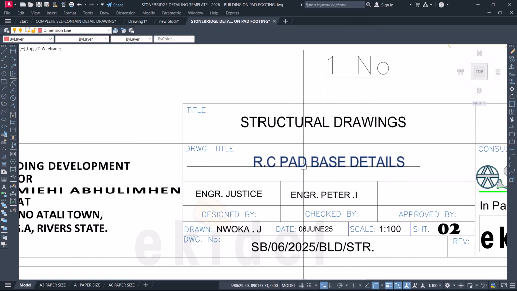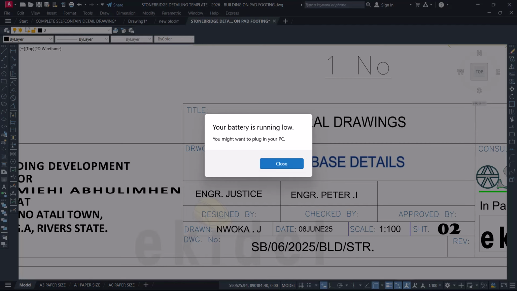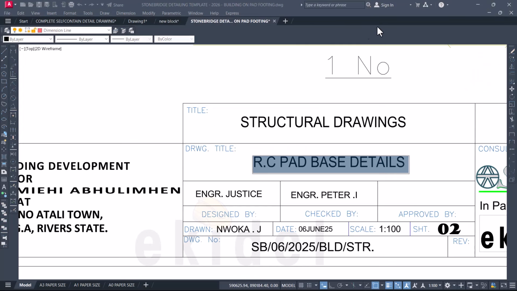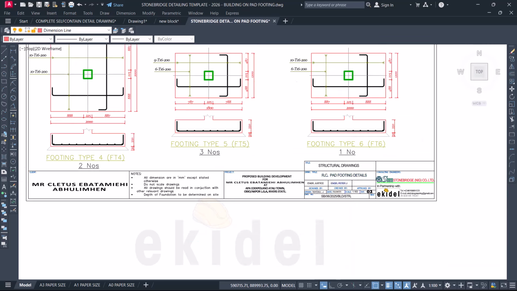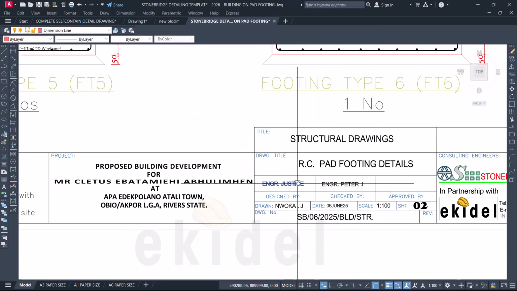base detail. Okay, that's fine. I can say pad footing. Okay, that's fine. We can say footing instead of pad base, but whichever one you use, you just have to use the right word. So come here, footing, but always put pad footing. Okay, then make sure you put a dot here too to separate that. Okay, that is fine.